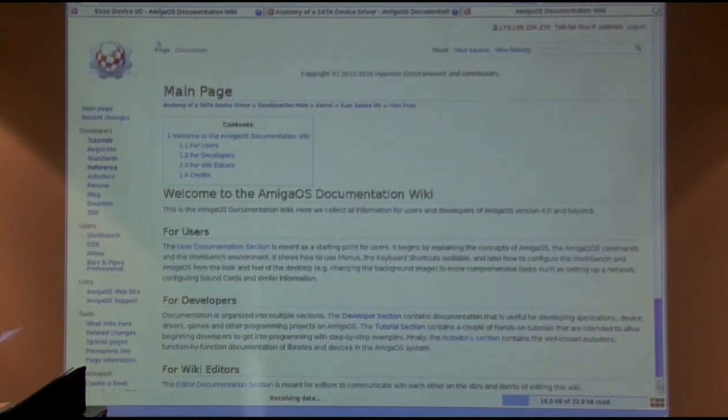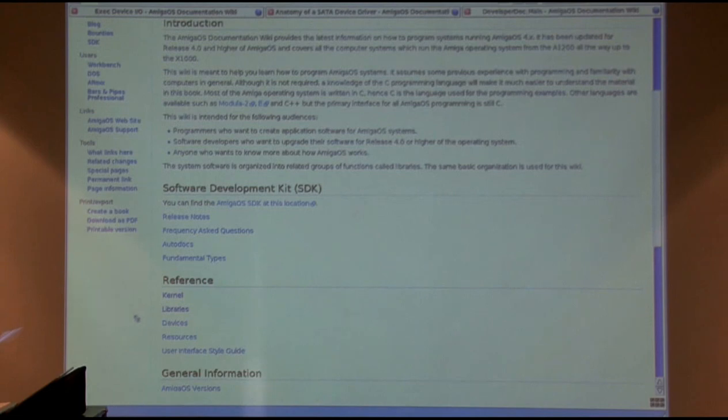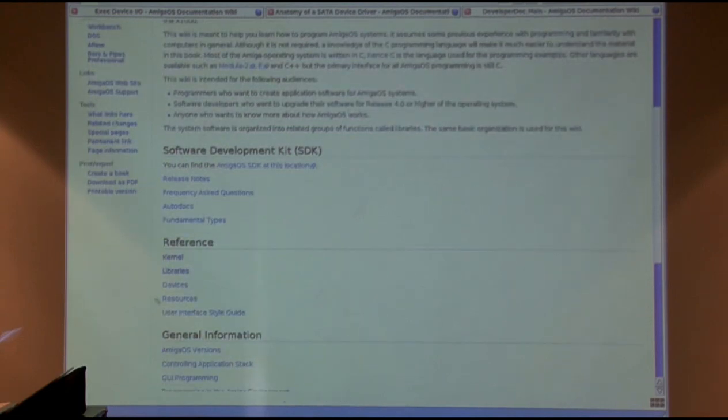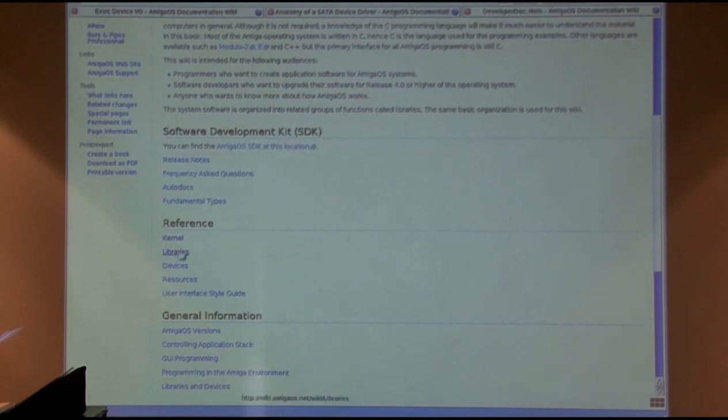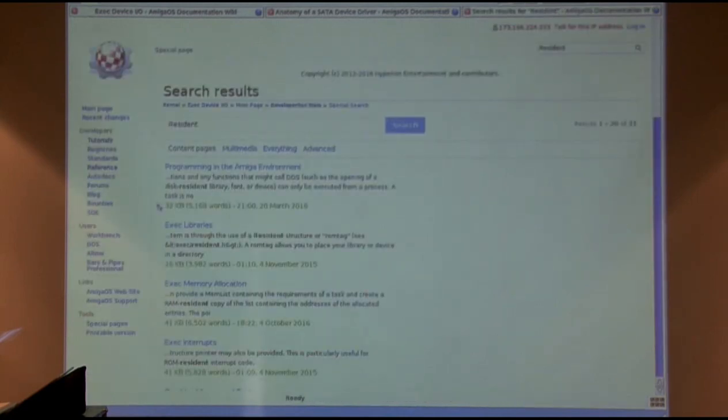There might be. Good question. Yeah, there is. Is it in the resident section? I don't know if it's on the wiki at all. I thought I tried to document that, because that's one of the mysteries, right? Describes exec libraries, use of resident structure or ROM tag. See exec/resident.h. Okay, so there's a header somewhere that we can look at, under exec libraries.